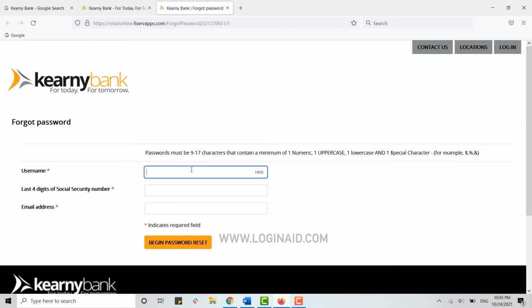Now here you type in your username, then type in the last 4 digits of your social security number and your email address that you have provided during your account creation period. Then click on begin password reset. With this, you will be moved forward for the recovery process of your password.